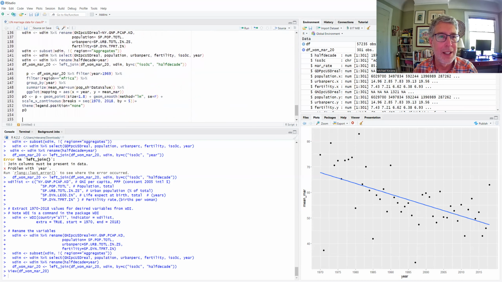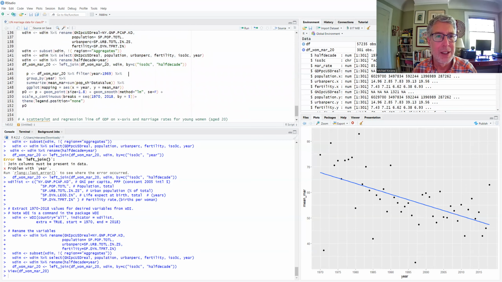So we're going to take the same thing. We're going to filter for after 1970. We're not going to limit this to Africa now, so we'll take this out. We'll group by year.